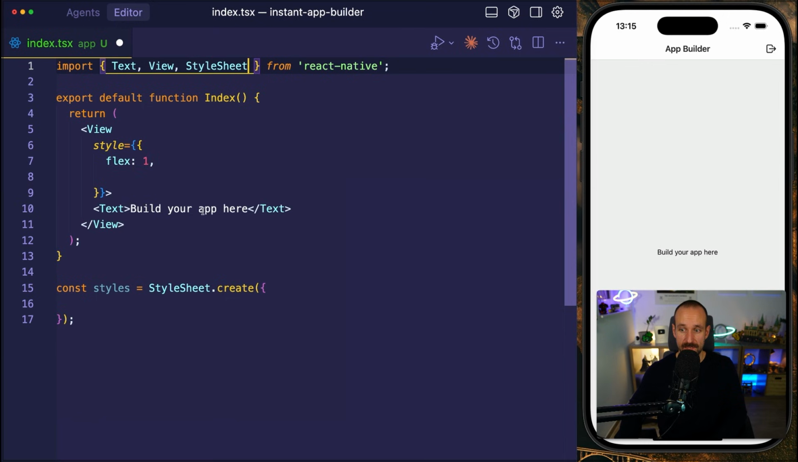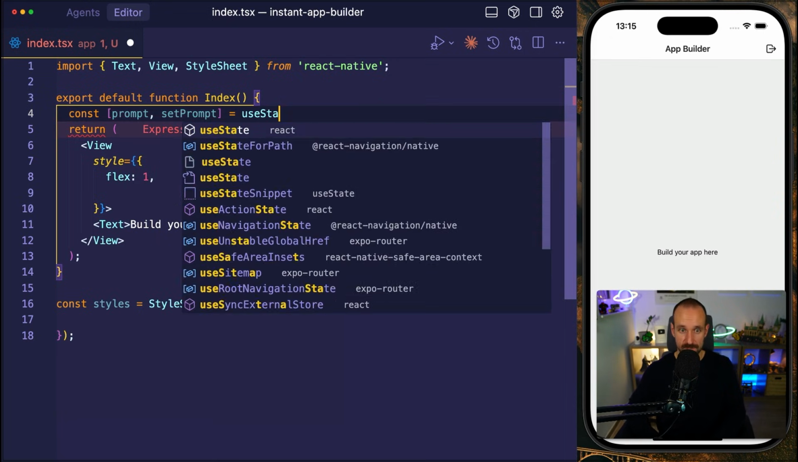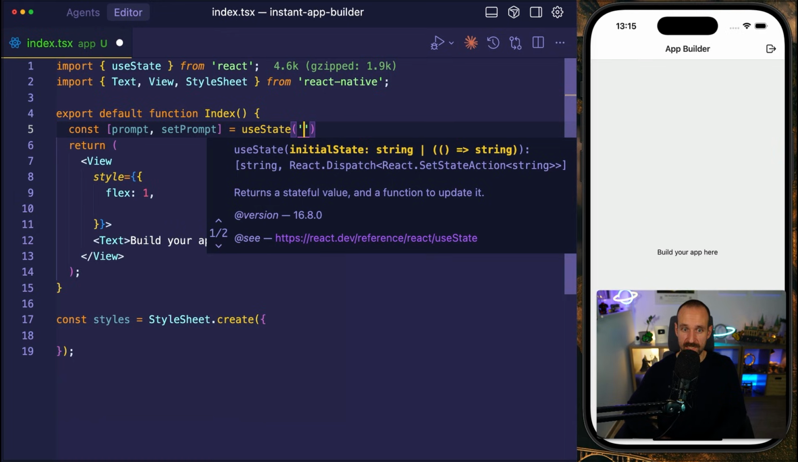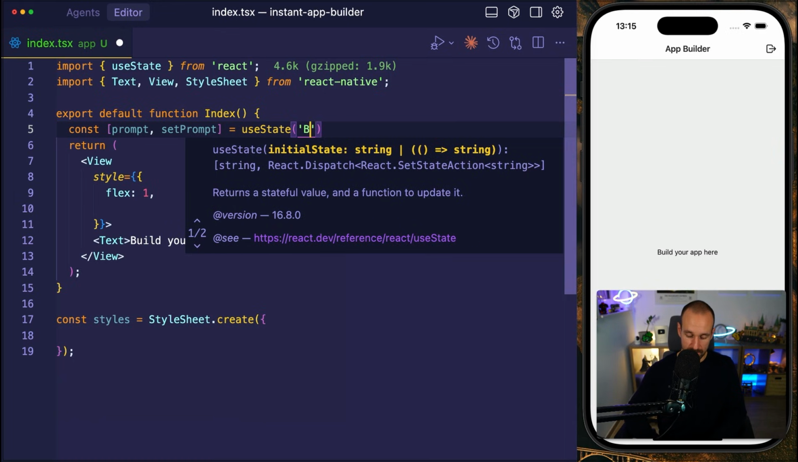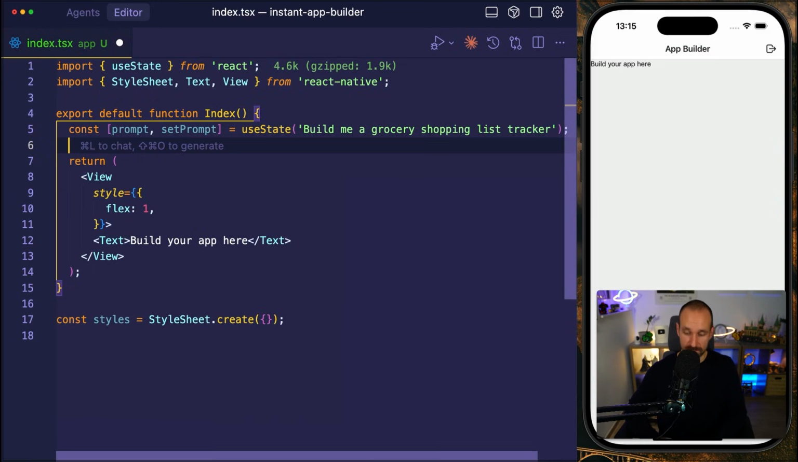Okay, and then what we want to say, we want to have some state, of course. We need the prompt and setPrompt equals useState. And we could make this something like a dummy: build me a to-do list or a grocery shopping list tracker. Anything. Doesn't really matter. We can also write that ourselves later.